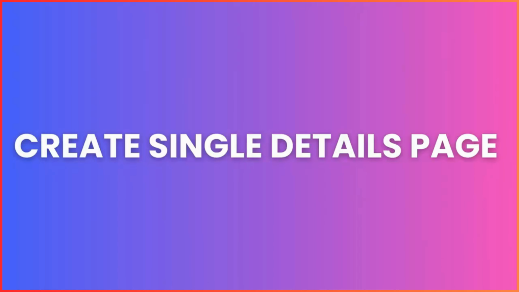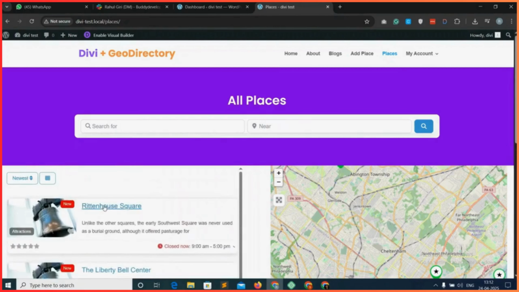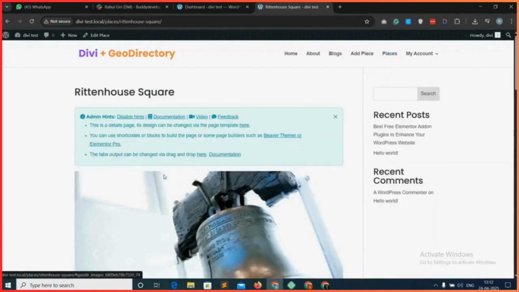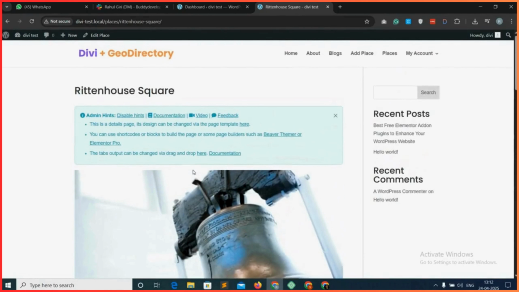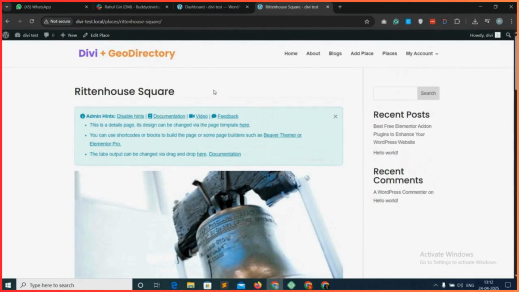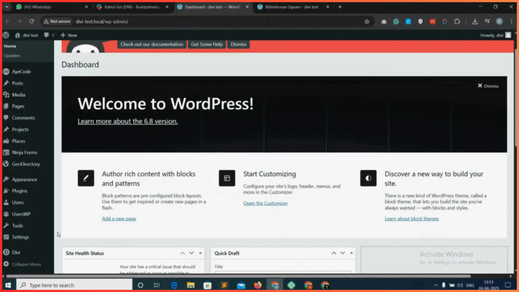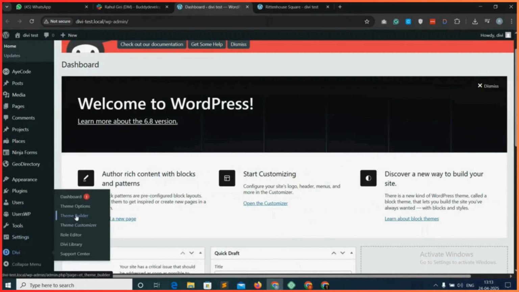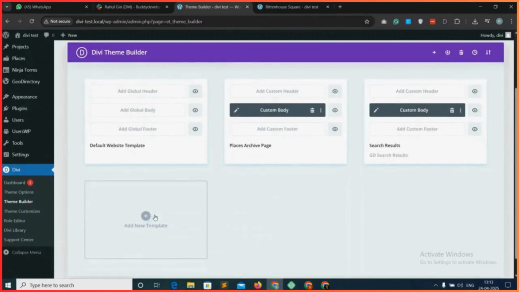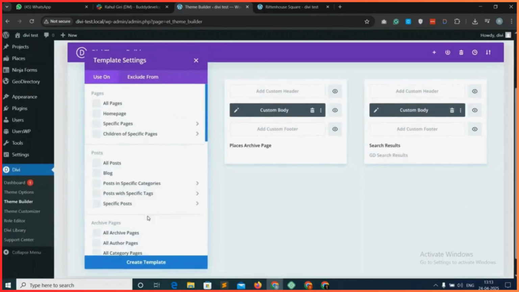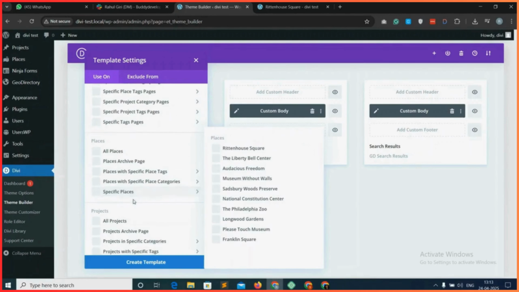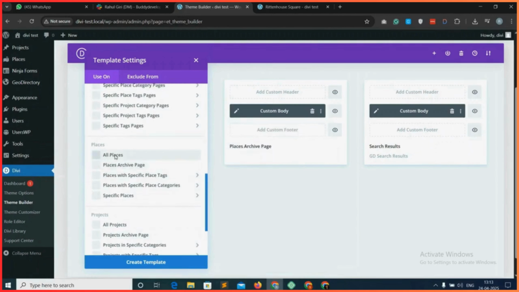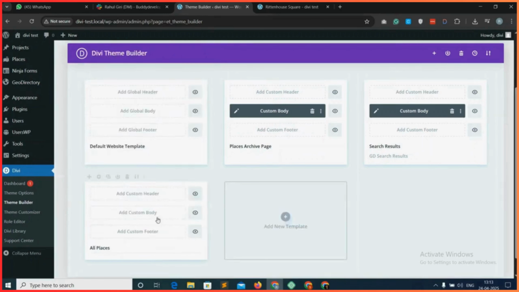Coming on, this is our directory site's listing details single page default design structure. So we will be redesigning it using Divi theme builder. So coming on to WordPress dashboard, and then coming on to Divi, and then theme builder, then coming on to add new template, then click on build new template, and then we will be selecting all places from here, as we are making the single detailed page of places. After selecting, click on create new template.